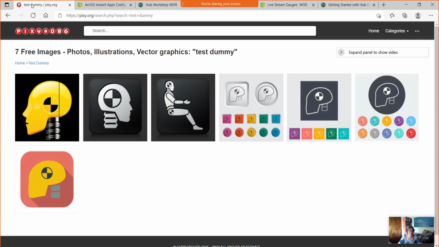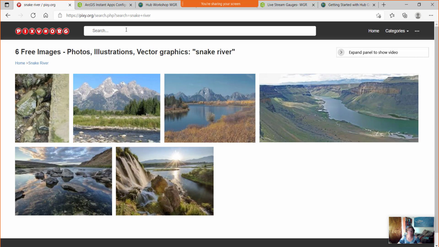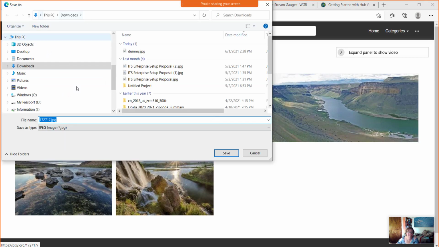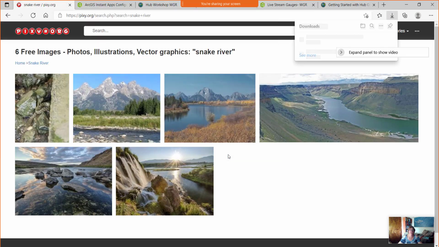So back to pixie.org and let's do a search for Snake River. That seems very watery and very Idaho. And pick, of course, any picture you like. I'm going to pick this one this time. It's not the same as in your workbook, but just to do something different. I'll just click Save Image As. Downloads is fine. I'm just going to call it the Snake River and save that.